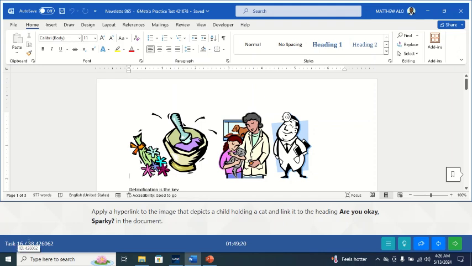Task 16. Apply hyperlink to the image that depicts a child holding a cat and link it to the heading "Are you okay, Sparky?" in the document. So apply the hyperlink to the image that depicts a child holding a cat.